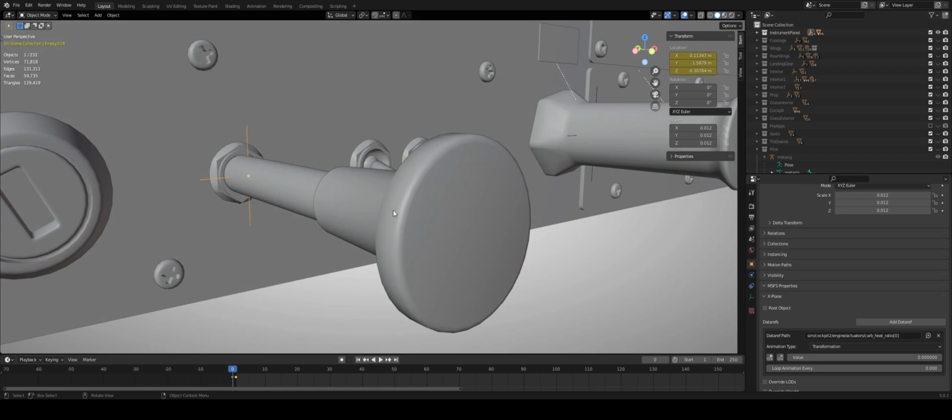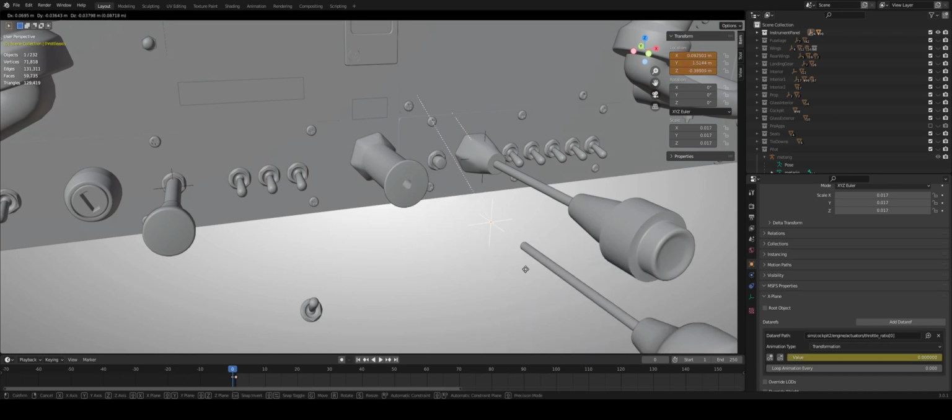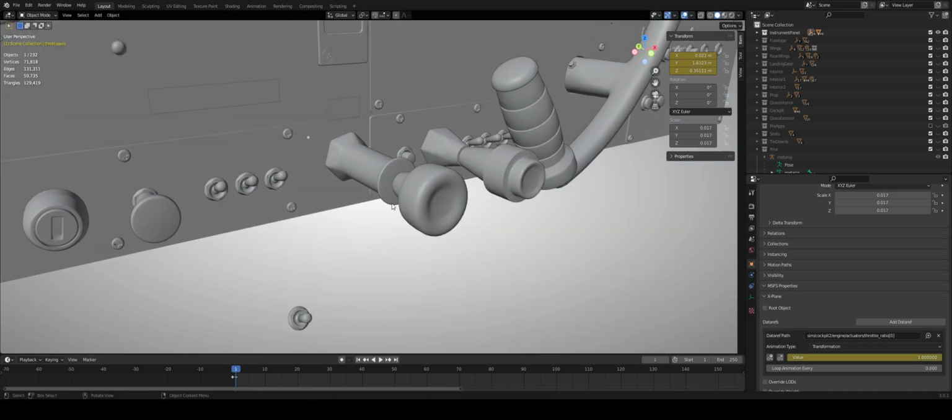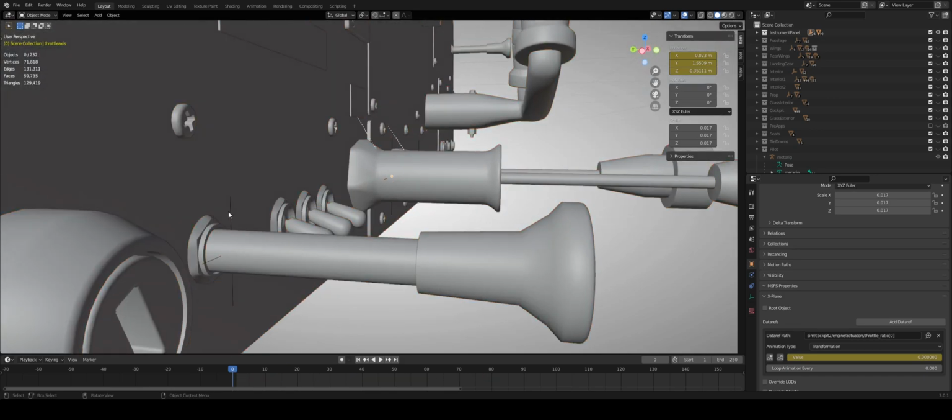Keep in mind that this is the carb heat. Same applies actually to our throttle. You can see our throttle animation is the same with mixture. Anything that's push-pull, you're going to want to do the same method.